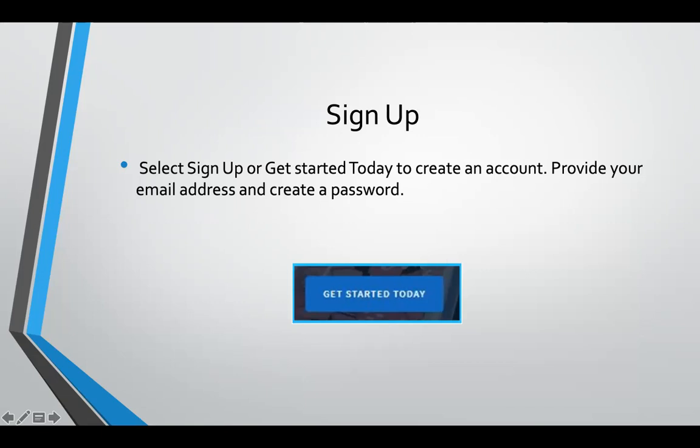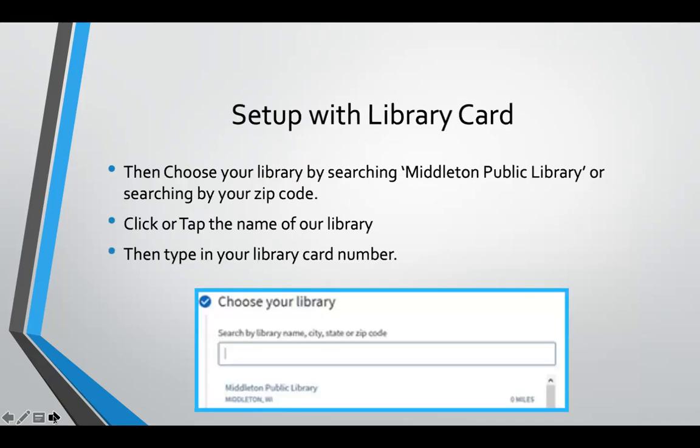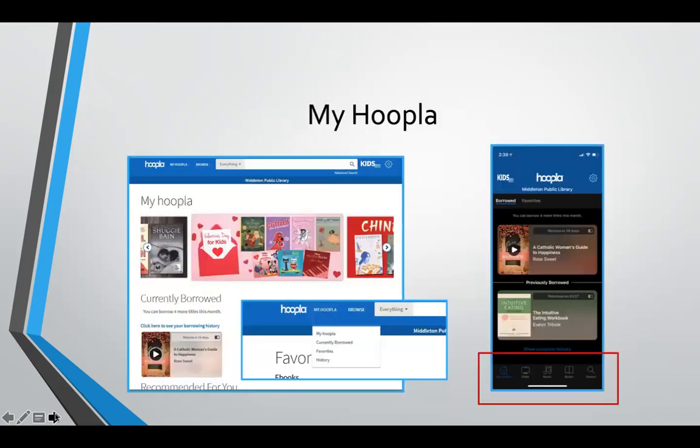So you would provide address, password, and then it's going to ask you about your library. So this is where you would type in Middleton Public Library, or your zip code. And then you would click on the name of our library, and then it would ask for your library card number. And it shouldn't be asking for a PIN number either that you have in LinkCat. It's just going to be the card number.